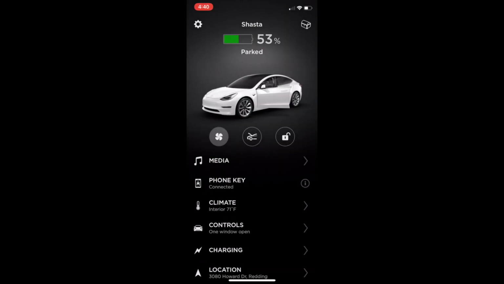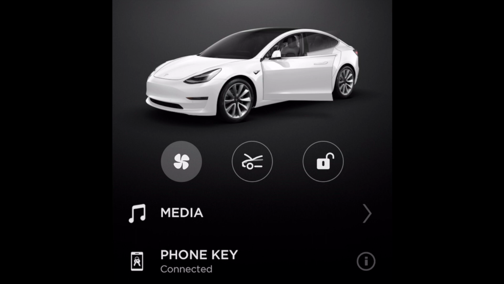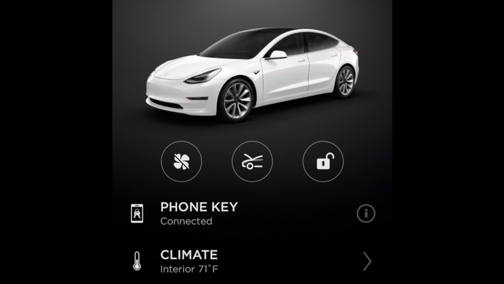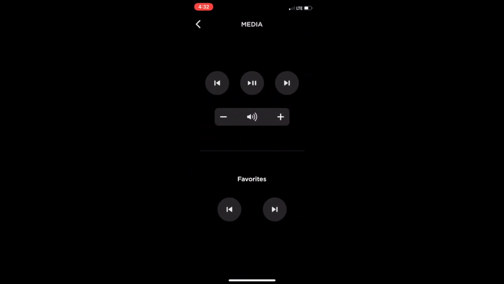Now you may have noticed I said phone key was at the top of the list, when in fact media is. However, media is only available when you're inside the car. It will disappear and no longer be available once you close the door and walk away. Upon opening media, this allows you to control many of the media functions inside the car from your phone, such as play and pause, advance forward, backward. You can also adjust the volume, and you have the option to change between favorite stations.